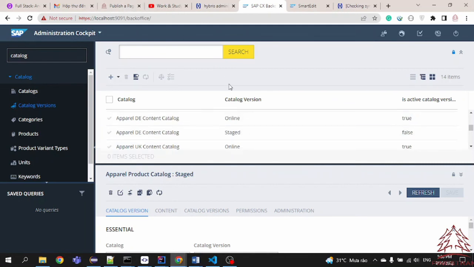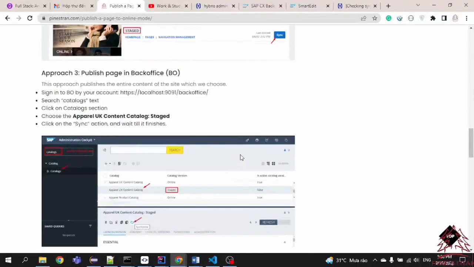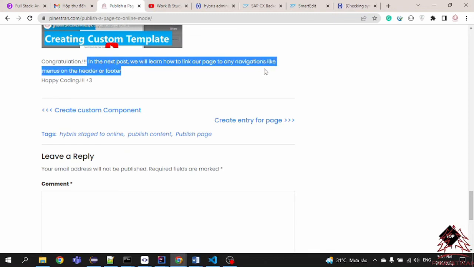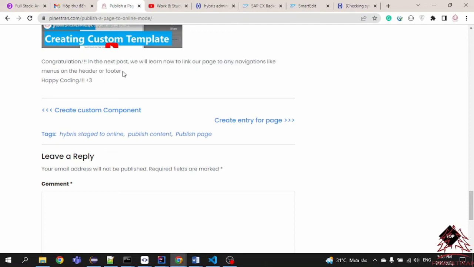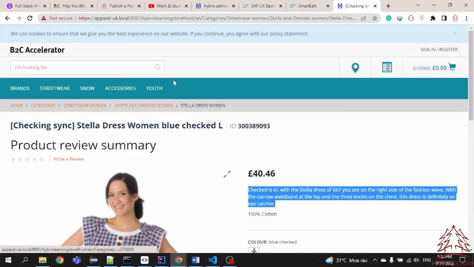That's all for this post. In the next post, I will introduce how to link our page to any navigation, like menus on header or footer. That means we can give the entry for the page. That means we can leave our new page under here, so the user can click on this and jump into our page. Okay, sounds great, right?